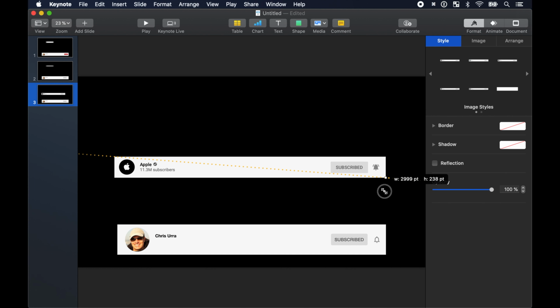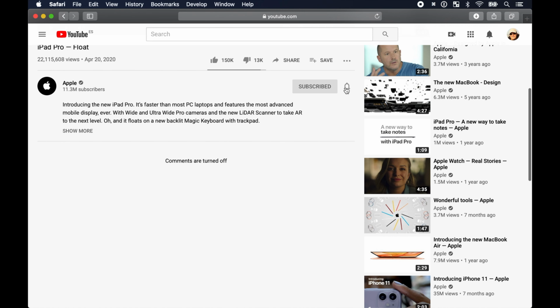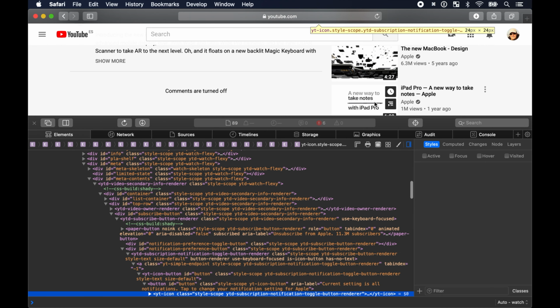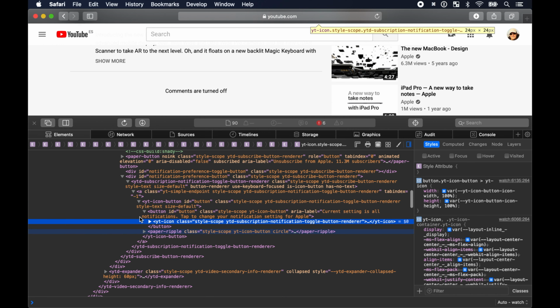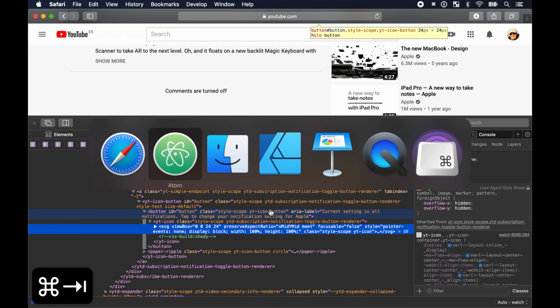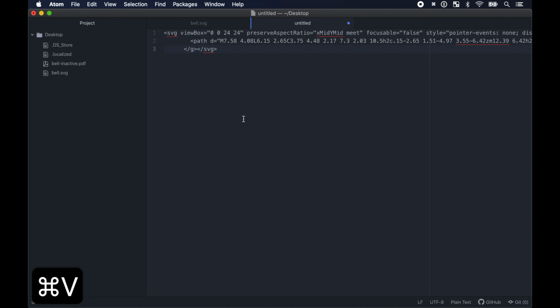When notifications are activated, the bell changes to a dark color and gets these little lines. So let's go back to Safari. Click on the bell and select all. Right-click, inspect element, scroll down, select SVG, copy, HTML. Then go back to the text editor. Create a new file, paste the SVG code.